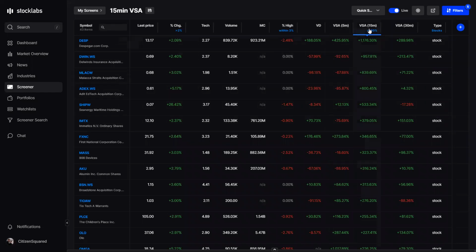Okay, so that's VSA. Everyone understands, it's calculating volume spikes based on the current candle compared to the prior 30 of that candle, whichever time frame it is. And then VD is a different volume tool, which is making a different calculation. VD stands for volume delta.